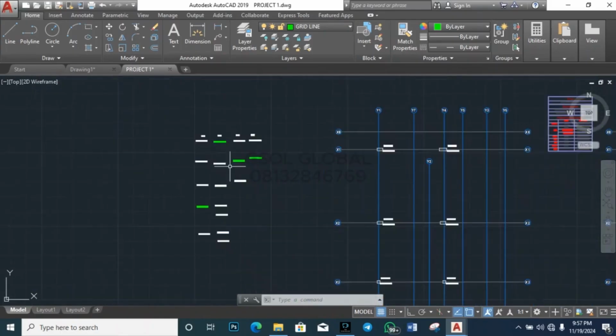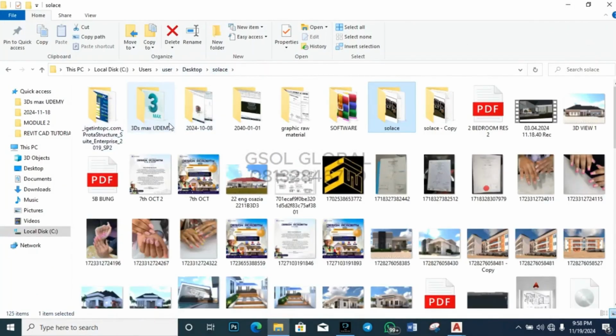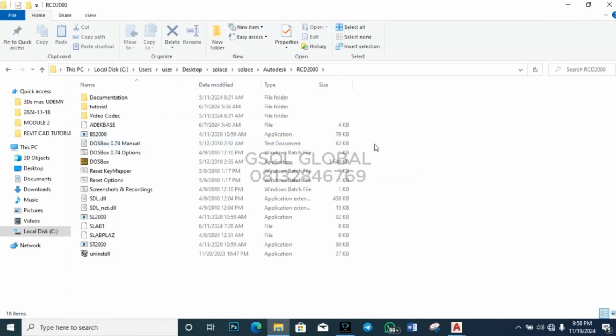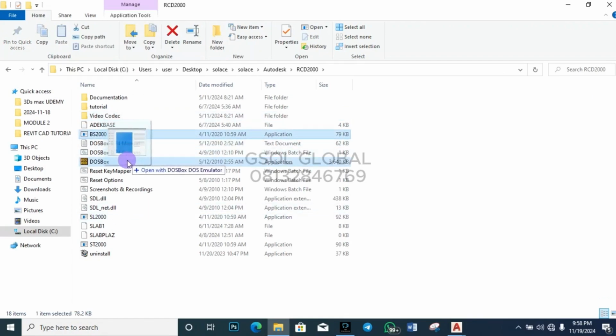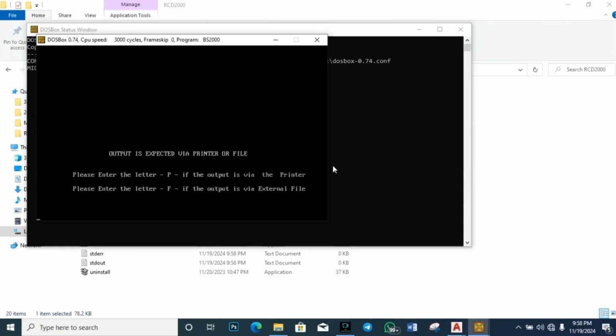All right. So now I'm just going to head on into my folder. Then I'll open my pad base, then I'll open my base 2000. Do you understand? So this is it. Now, as we did in project one, it's very easy. I make it as easy as possible, breaking it down with my words. So please enter the letter T if the input is via keyboard. You're not saying terminal there, but it's via keyboard. It's the same thing. So T, because our input is via keyboard.